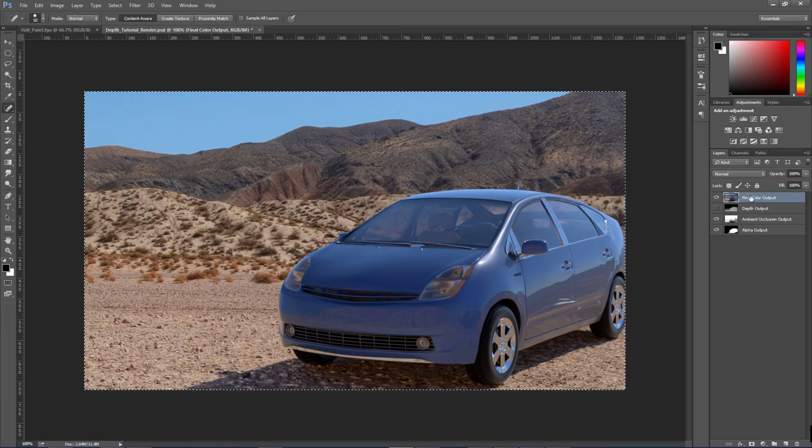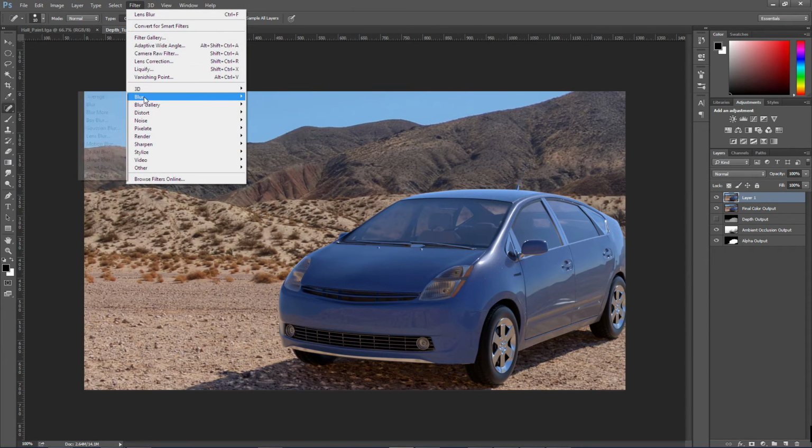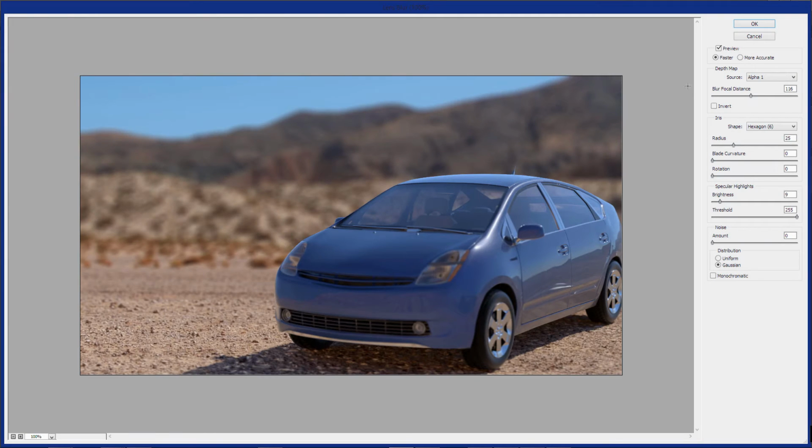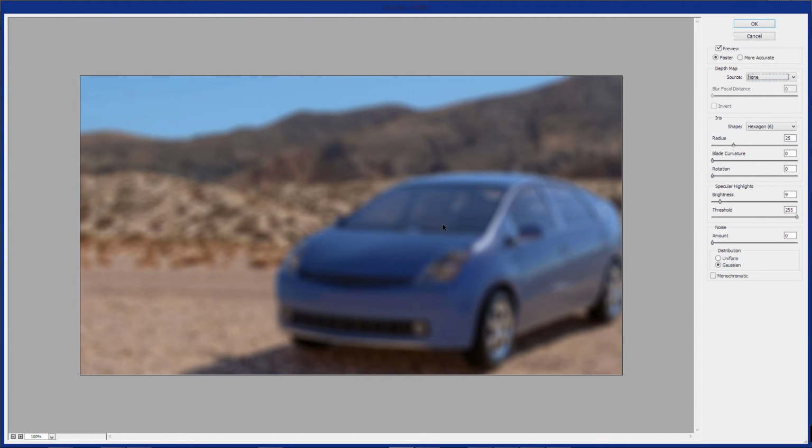All right, so let's go ahead here to grab our final color output, and I'm actually going to duplicate this just so that we can see the difference. And then we'll go filter, blur, lens blur, and make sure that you have the source set to alpha 1. By default, this is going to go to none, at which point really the lens blur is essentially just like a slightly fancier Gaussian blur that will give you some lens shape artifacts, nothing that special.